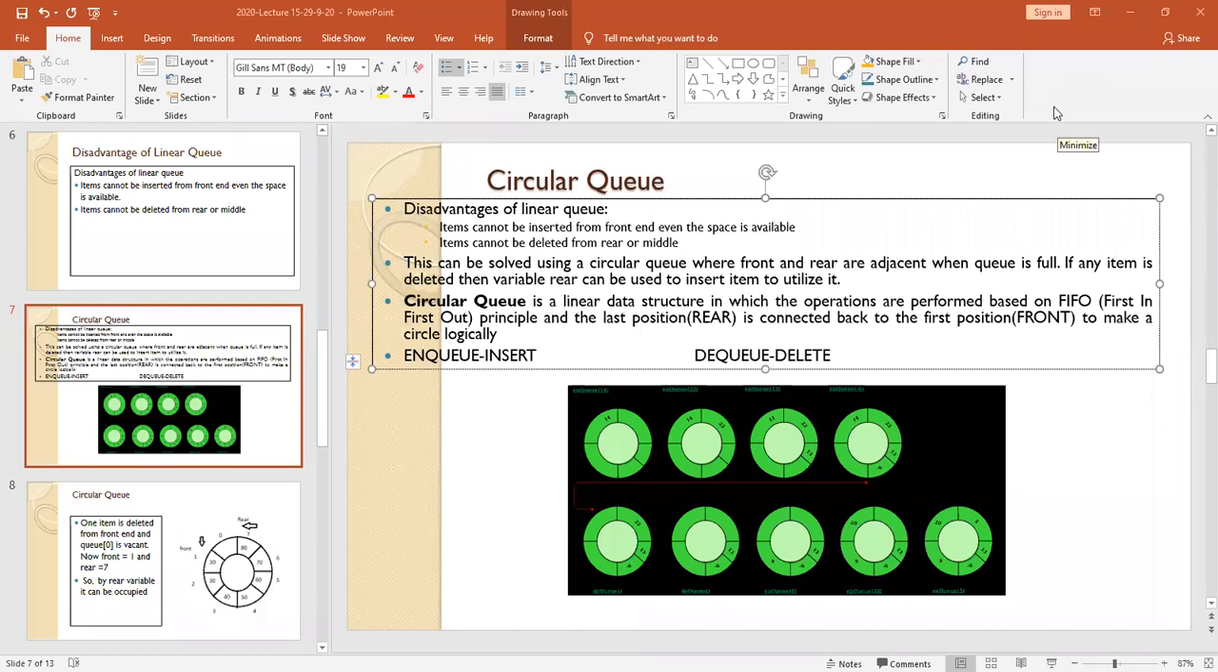Okay, so there are two words. One is NQ, the other one is DQ. NQ means you are going to insert the element into the queue. The other one is DQ. DQ means you are going to delete the element from the queue. Okay, so first you come for the first one.